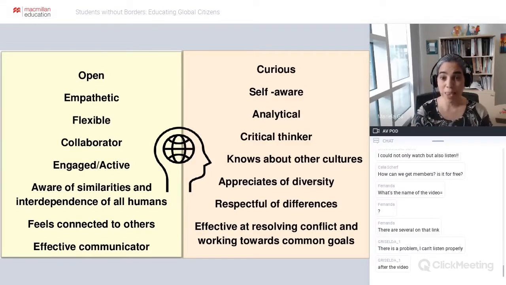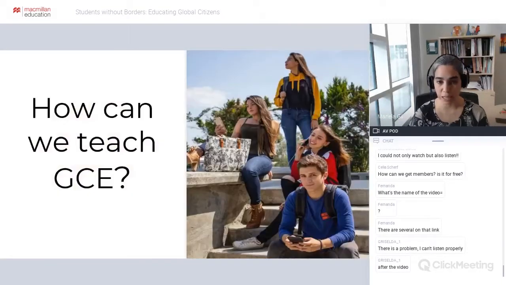All of these characteristics make them effective at collaborating, at working together towards common goals. So that's what we're looking for. That's our goal. We want to be all of this. We want our students to be all of this. So how do we get there? How can we implement, how can we teach global citizenship in our classrooms? So from now, I'm going to focus on giving you examples and ideas, and I welcome your comments as well.